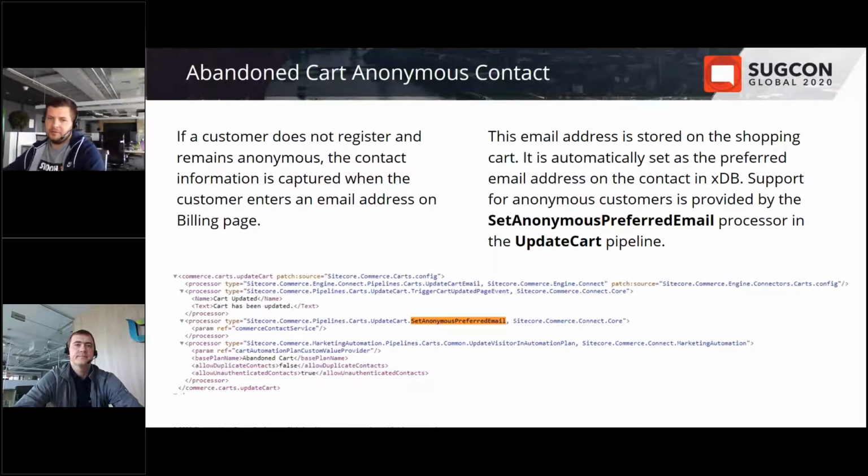One more improvement in Sitecore Commerce 9.3 is support for abandoned cart for anonymous contact. When a customer adds some products to the cart and performs checkout, we don't know his email address yet. The customer will be required to provide his email address on the billing page, and this is where his contact information is captured. This email address is stored on the shopping cart.